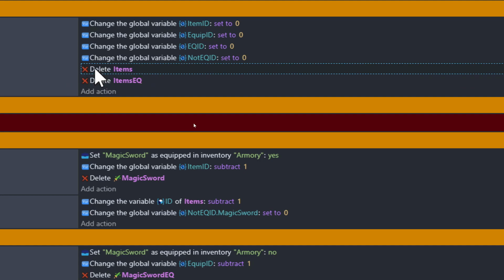And then we're going to delete all the items under the global group items and all the ones under items EQ.